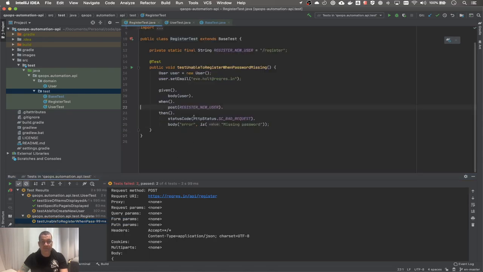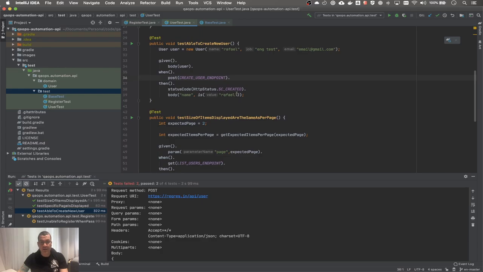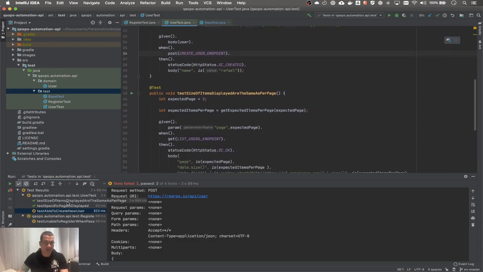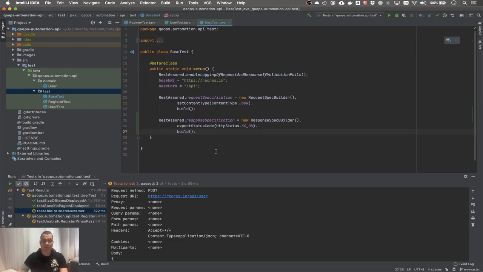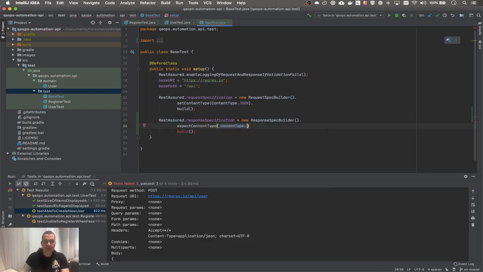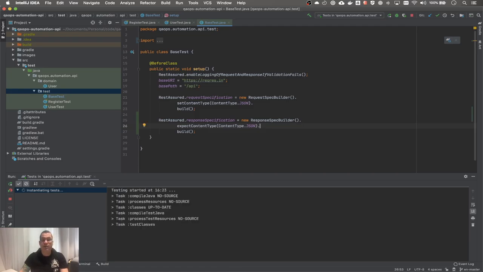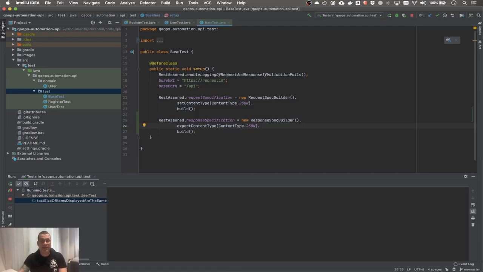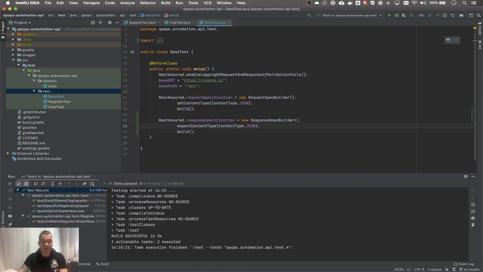We have created tests that are expecting other errors, right? So if you go here, this is expecting bad request, and this is expecting 201 created. So there is no point of doing that generalization here. So what I'm going to do here is expect that my content type is JSON, because I'm dealing with a JSON API. So now I can rerun everything and I do expect my content type to be JSON, right?